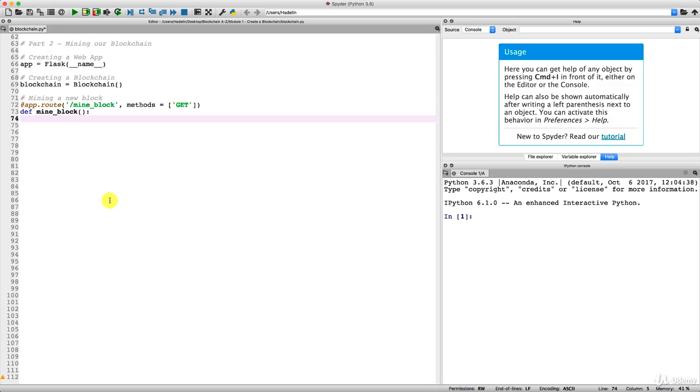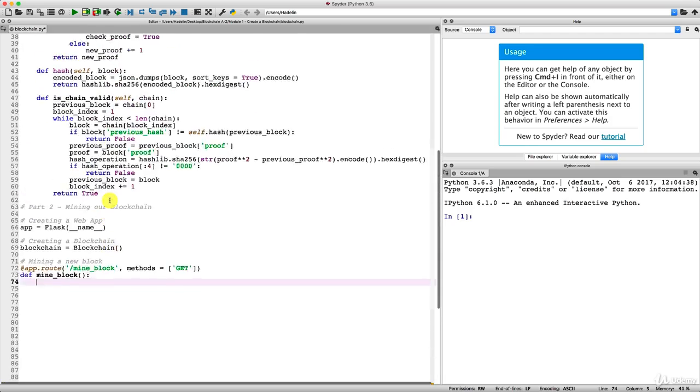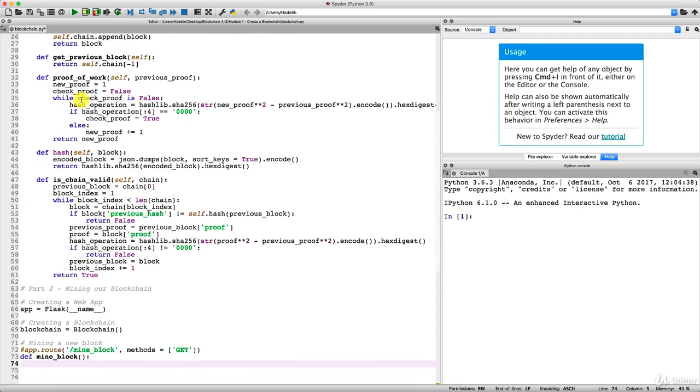Alright, so let's do this. Let's start by getting this proof by solving our proof of work problem. So, in order to get that proof, well, of course, we'll apply our proof of work function. But in order to apply our proof of work function, we need the previous proof. And therefore, the first step we need to do here is to get that previous proof.